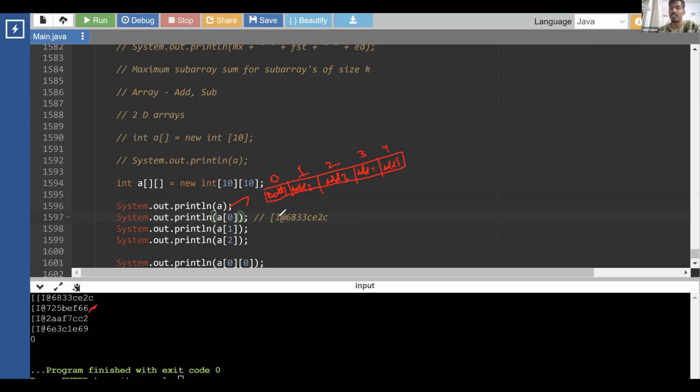Okay, something like this. Now, whenever you print A, it gives you the address of this particular array, which is just storing the addresses of other arrays. So this array is not the actual array that you are creating. This is the array which is storing the addresses of other one-dimensional arrays.